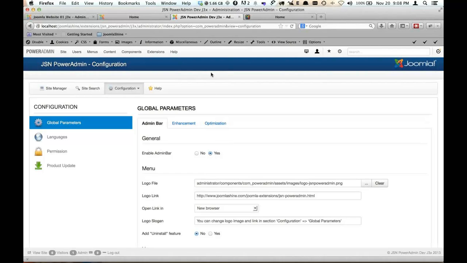So what I've shown you is not everything you can do with PowerAdmin. We provide this extension for free without any charges, so you can download it for free and give it a try, and try out all the features that it provides.